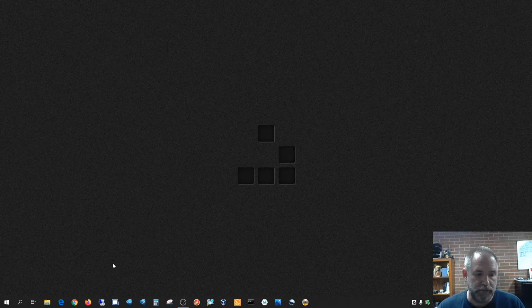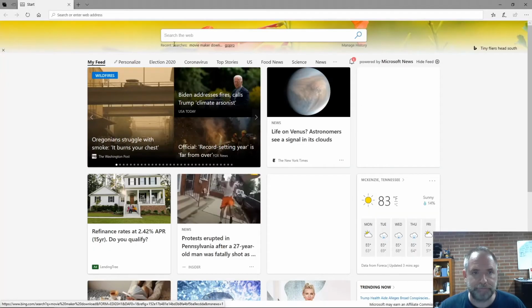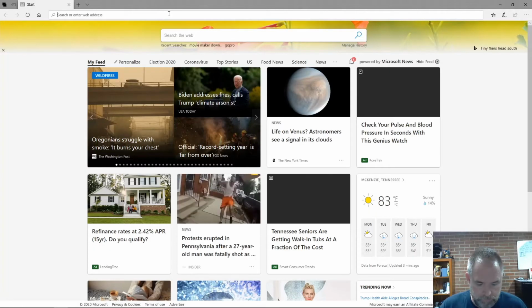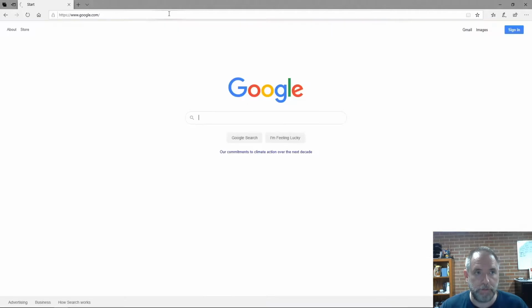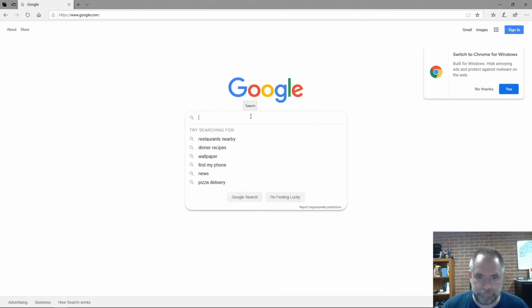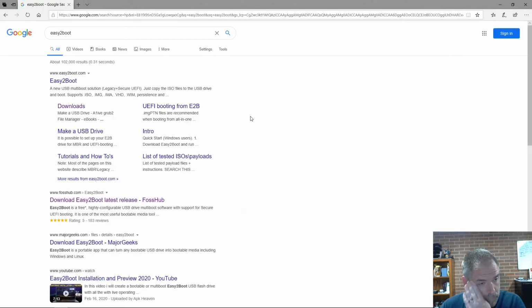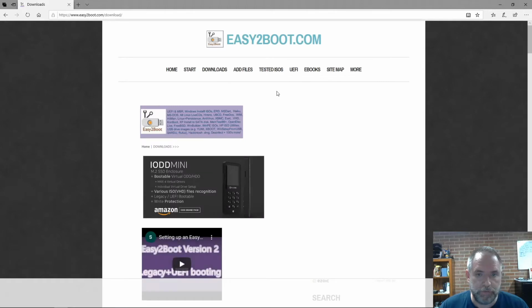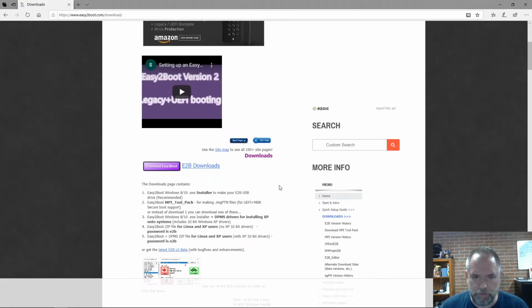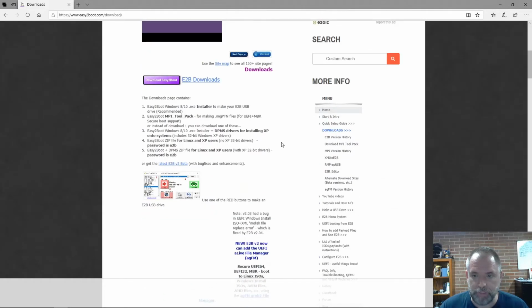Okay, today I want to show you guys how to create a bootable thumb drive. We use a utility called Easy2boot, and there are several different formats that it supports. We typically use the ISO format.